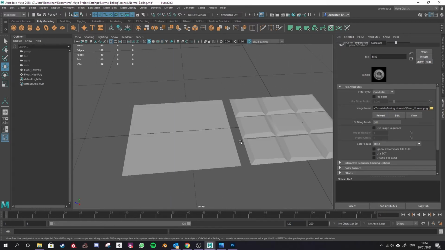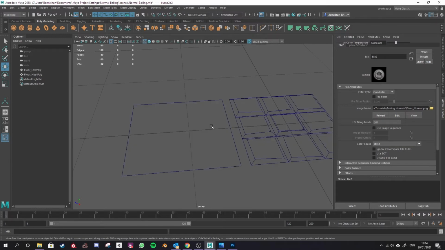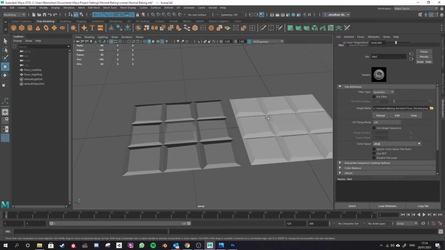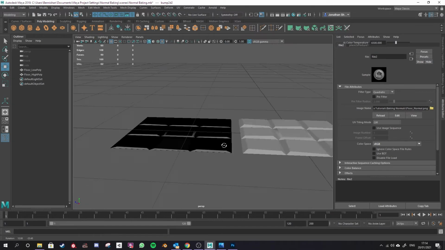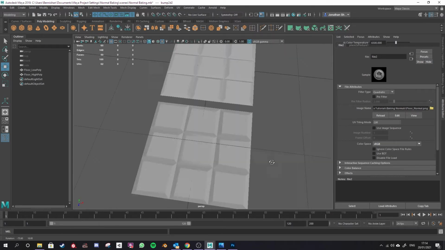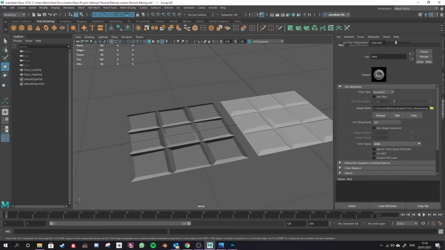If you're not getting it rendering, maybe you don't have textured mode on, so remember, number 4 in your keys is wireframe, number 5 is shaded display, and number 6 is textured display. So you'll need textured display on to be able to see the lighting changes there from your normal map applied.